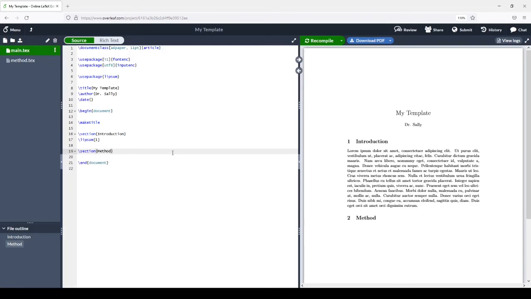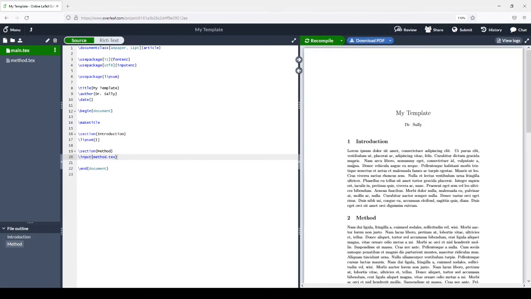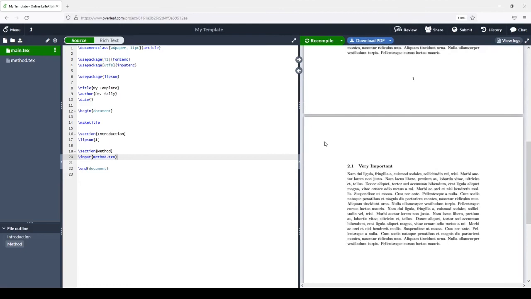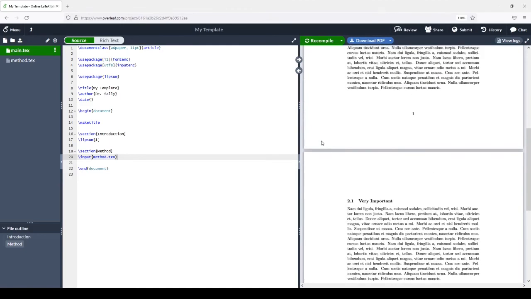So let's go back to main.tex. And let's go down here to just below our section heading. And we'll type in \input because we want to input the contents of the method file. And then we put method.tex inside the squiggly brackets. Now when we recompile, it should appear. And it does. And this is actually a really good way to keep your main.tex file nice and tidy.